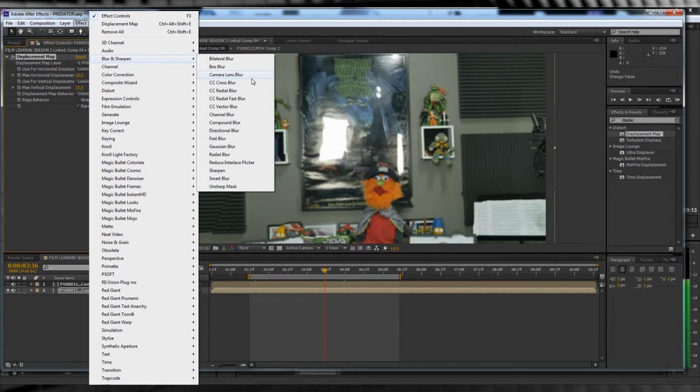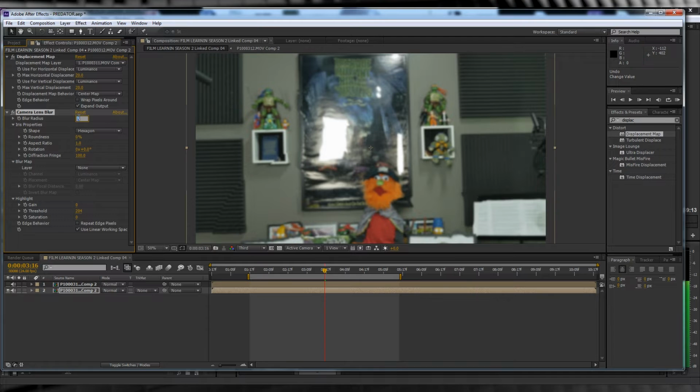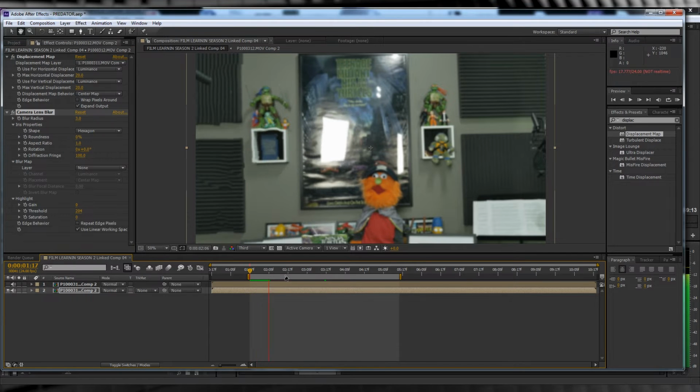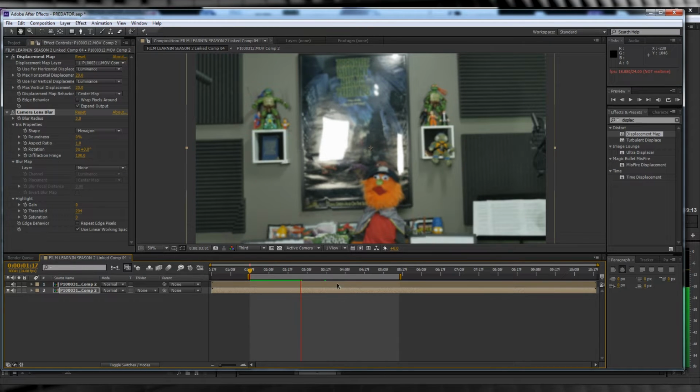I'm also going to head to Effect, Blur and Sharpen, and add a camera lens blur to soften the displacement and the background layer even further. But that's just a personal preference. Now, let's check out a preview. Not bad. Hard to believe it only takes a few steps to achieve this look, eh?